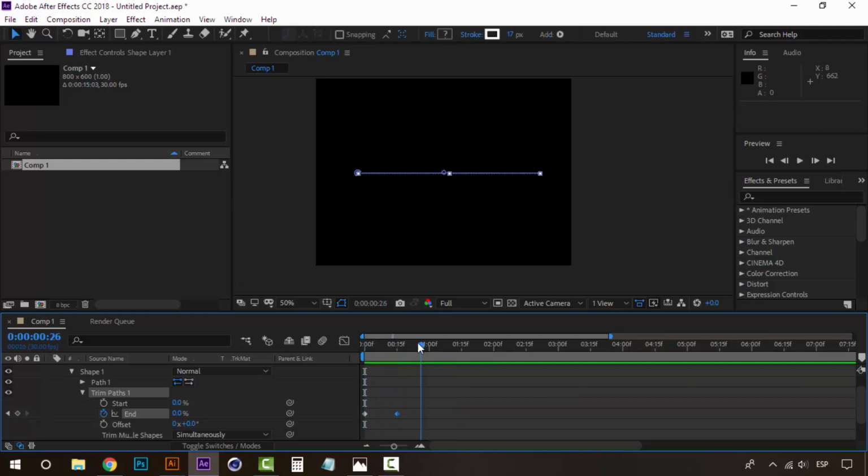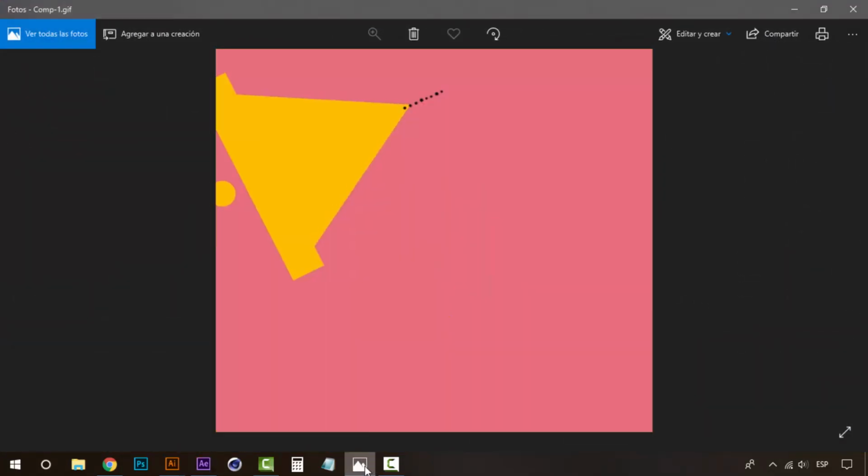It's trimming the path from 100. In this case the path is completed, and then it will go to 0%, which is invisible, the path. Now if I change this, we can create a nice animation growing from 0 to 100. Which can be used for a lot of things. In this case we're going to use it to create this effect of the fireworks.